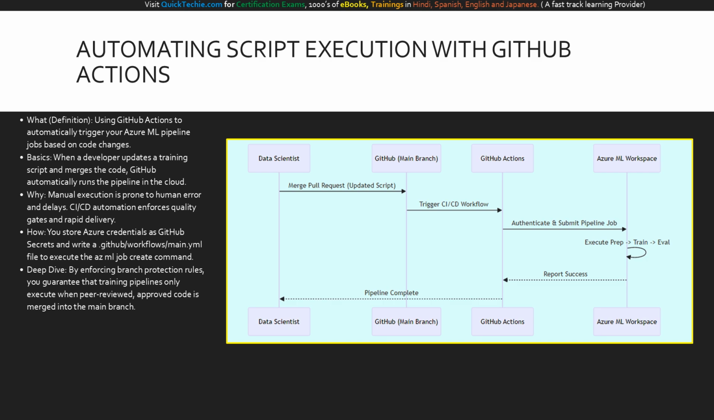This sequence diagram maps out the fully automated CI/CD workflow. It starts when the data scientist merges a pull request containing an updated training script into the main branch. This merge event instantly signals GitHub Actions to trigger the CI/CD workflow. Acting as our secure proxy, GitHub Actions authenticates with the Azure ML Workspace and programmatically submits the pipeline job. The Azure ML Workspace takes over, executing the orchestrated steps: prep, train, and evaluate. Once finished, Azure reports the success status back to GitHub Actions, which notifies the developer. This is hands-free, enterprise-grade model training.